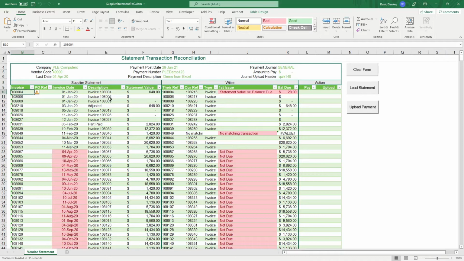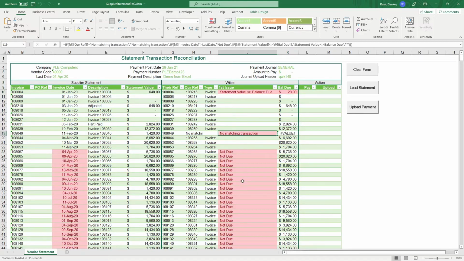So on the very first line, you can see that we do have the invoice number 108004 in our system. It's got our reference number 108215. It is an invoice in our system, but the statement value doesn't match their balance. We think we're only owed $28, and in their statement they've got $648. And down here we have on row 19, they have an invoice on their statement for $1,420, and we don't even have that at all in Wise.